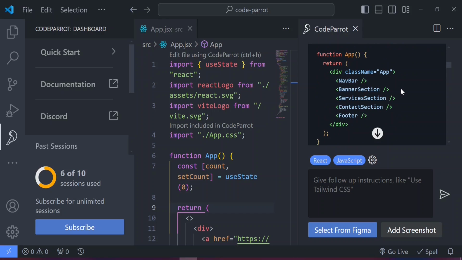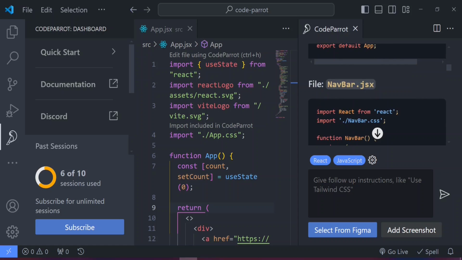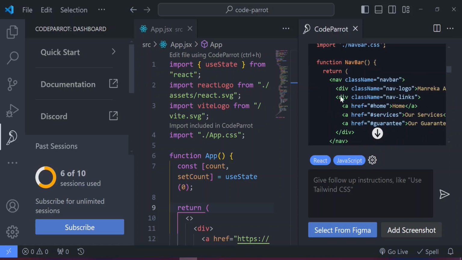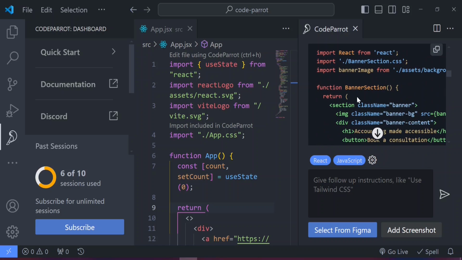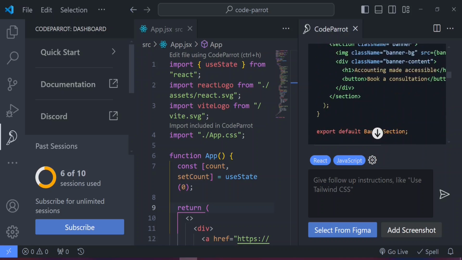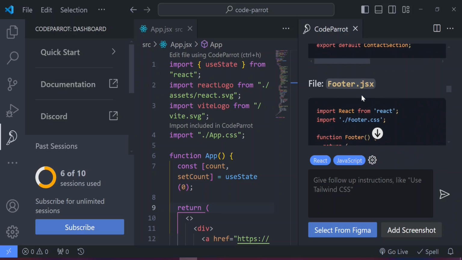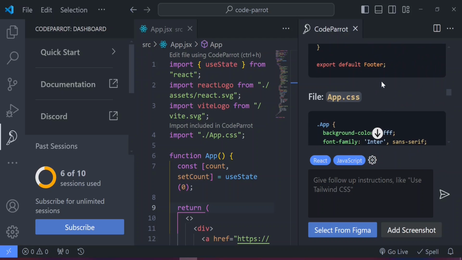I think this is really nice because it kind of creates a sort of separation of concern. As you can see in the app.js file, we have all the components imported right here. Then you can see for each component the code for each component, that is the navbar, and you can see the classes. You can see for the banner section, you can see the classes as well. Same thing for the services section, and then the contact section, then finally the footer section. I think this is really nice.